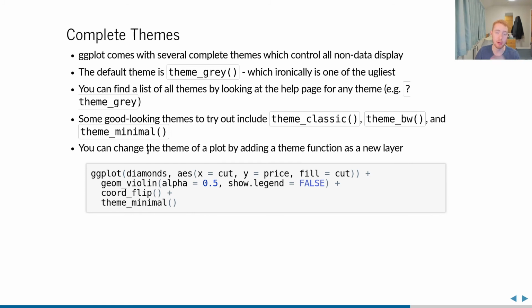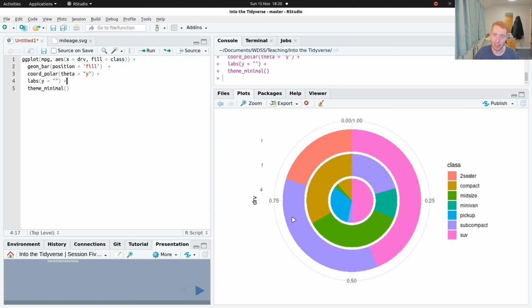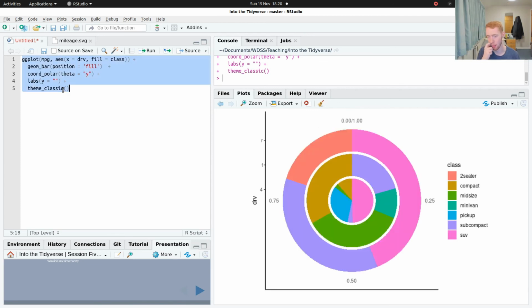We can change the theme of a plot by just adding an extra layer. We're used to ggplot by now: do a plus, add a new layer. Take the last one here, and we'll do plus theme_minimal. That gives us a plot where the background is no longer grey and things are reduced down a bit. We can have theme_classic as well, which gives us some black lines. There we go, so various different options there.